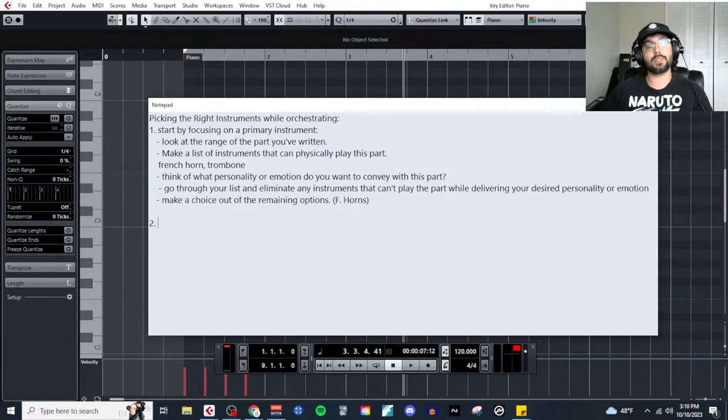Someone asked on my post on YouTube, I should have written down who, basically, how do you figure out how to double instruments consciously? They said that lots of people have an intuition or an instinct for mixing instruments, but how do you take more of a deliberate approach? And this is how you're going to do it.